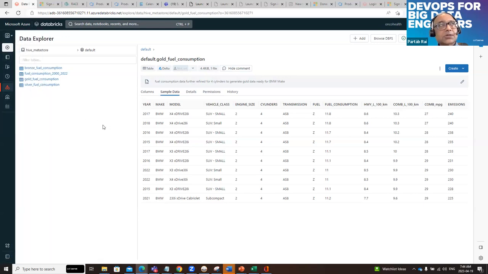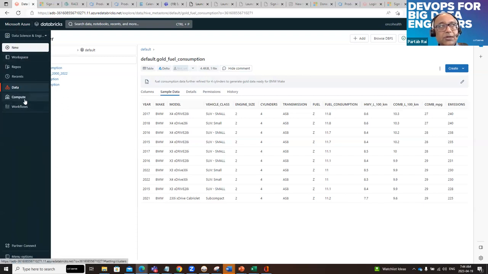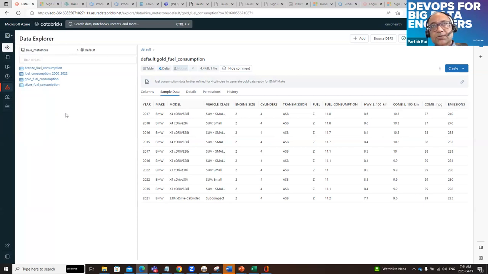In my next presentation, I'm going to elaborate more on these features. We have different cluster policies and different compute, and how we are optimizing this. When I have the next presentation, I'm going to deep dive into these special features of Databricks.